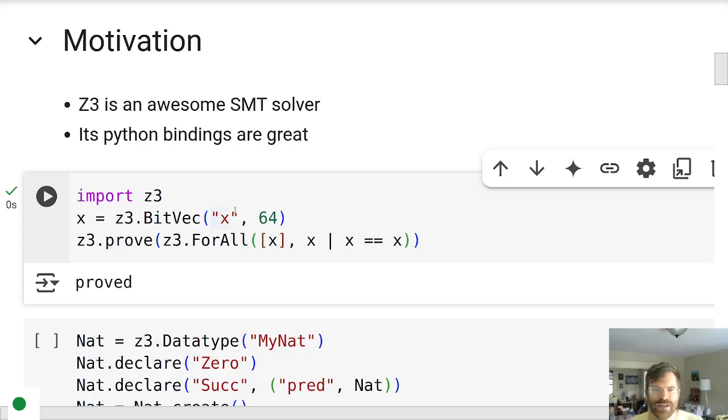Now what is Z3 doing? Z3 is negating this statement and seeking a satisfying instance of the negation of that statement. It is seeking a counterexample. And if Z3 can exhaustively show that there are no counterexamples, then the statement is said to be proved.